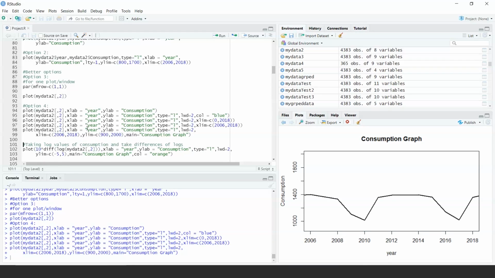Now, those are the options you can use. Either you could be very specific, or you could just give the column which you want to plot, or obviously make it more meaningful by giving all the details.